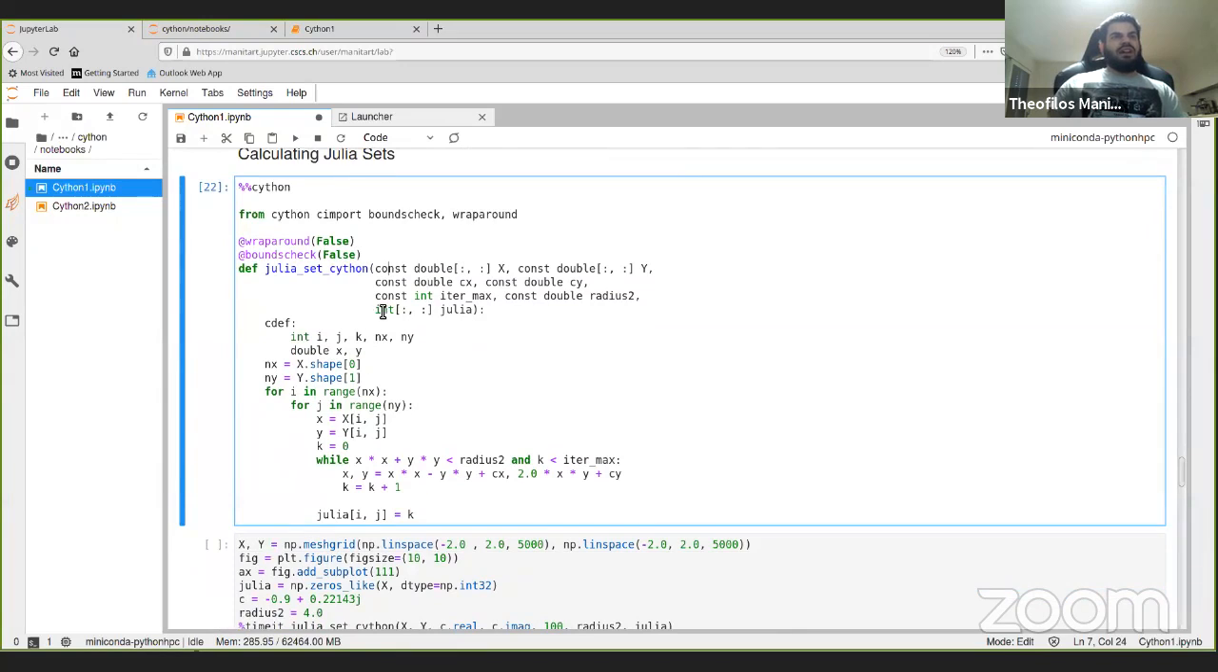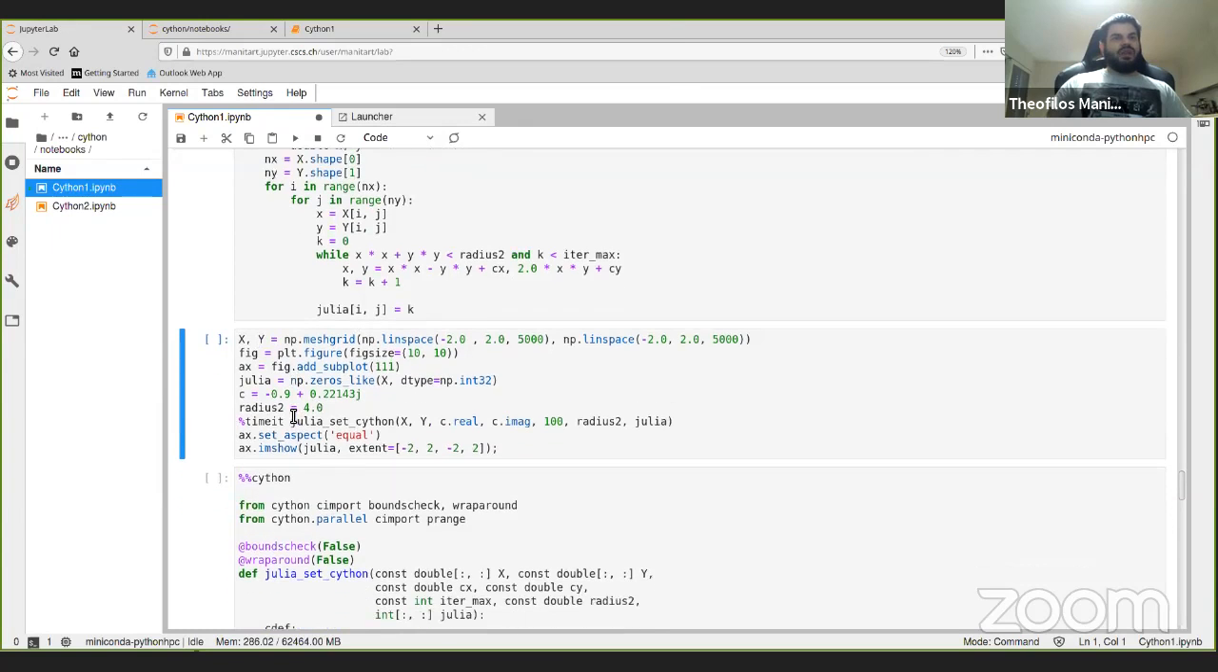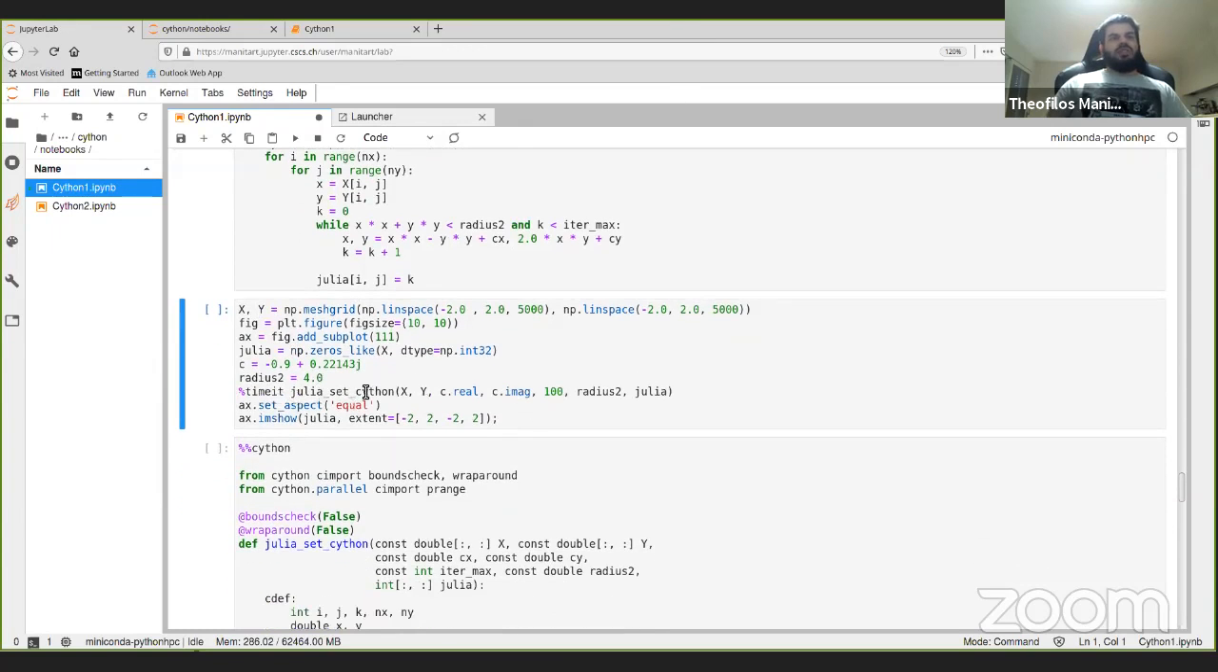And the only thing here is that I have to allocate a Julia array, an integer array beforehand, and I will pass it to the function, and this is going to contain the values of the Julia set that I want. So I don't return the Julia set, I pass it to the function. So let me compile this. And now I will create a grid of points, x and y, and I will time how much time the Julia set takes.